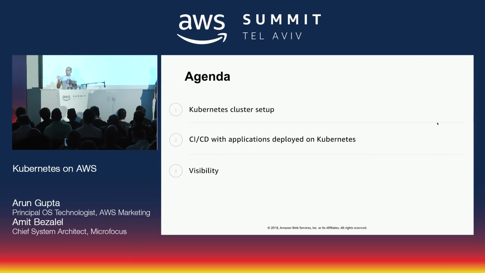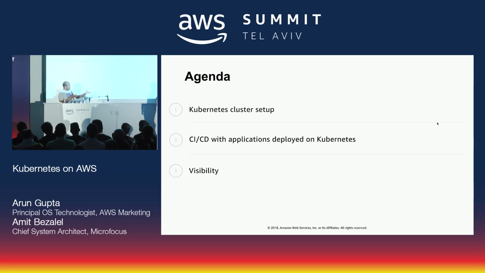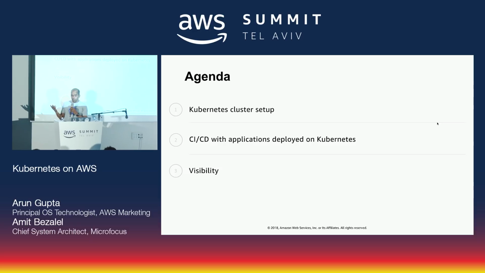So there are essentially three aspects. We have the next 45 minutes, and we're looking at covering three aspects. And the way we're going to do the storytelling is, I'll talk about what the options are around Kubernetes cluster setup. Then Amit will talk about what they are doing in production.